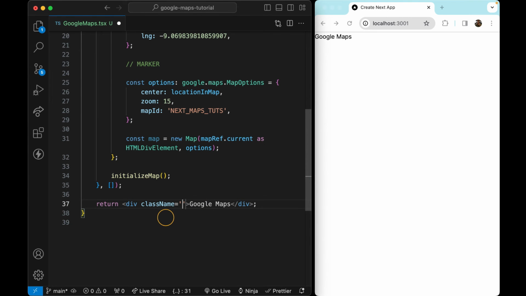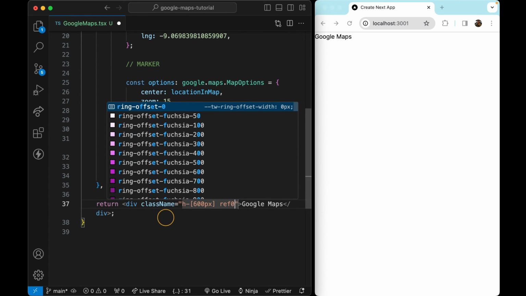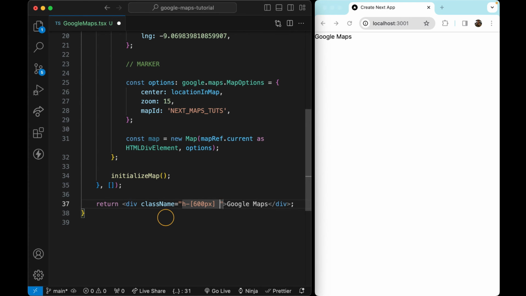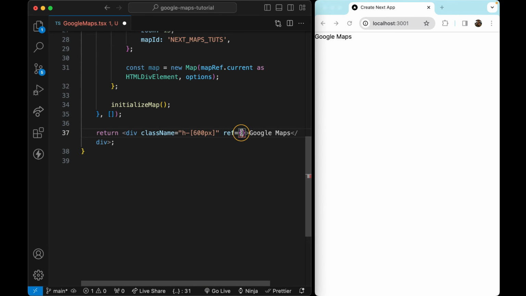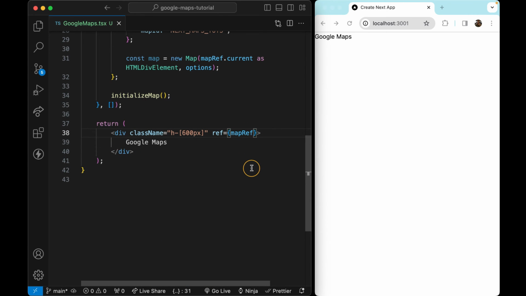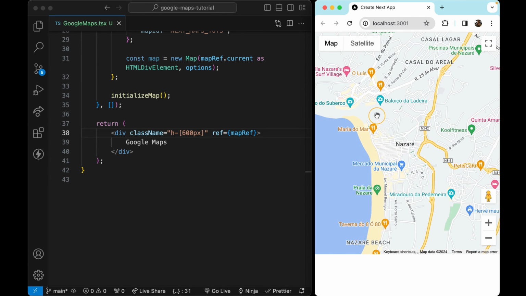Let's start with the styling part. I'm gonna give this map a custom height of 600 pixels. You can give it a screen height utility class, whatever you want, it's up to you. And I need to pass the ref. Oh, what the heck am I doing? Not there, sorry. I need to pass the ref, and this ref is going to be my map ref, this one, okay. And if I now refresh, hopefully we'll see a map on the screen, and we do see it.